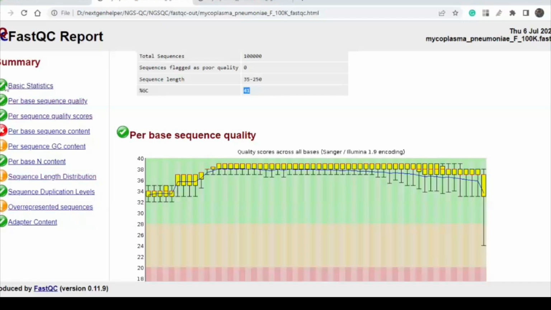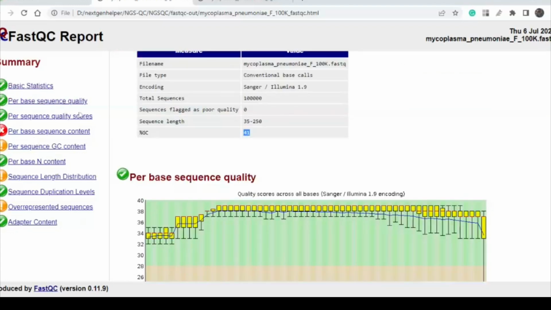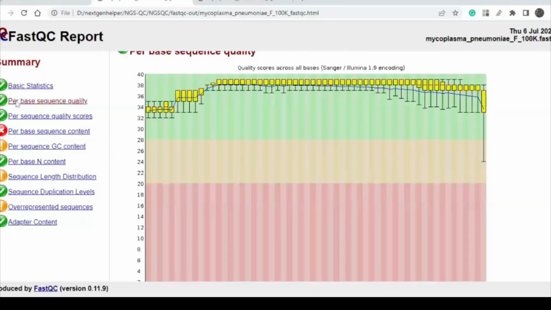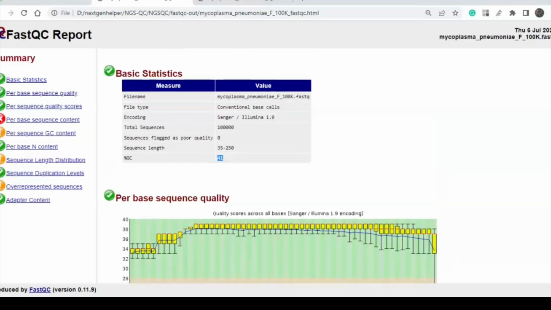The green ticks here say that the data is fine in this analysis. Basic stats is okay. Per base sequence quality looks okay here. So what is this graph showing? On the x-axis there are the base positions starting from 1 to 250, as the reads are in the range of 35 to 250 base pairs.